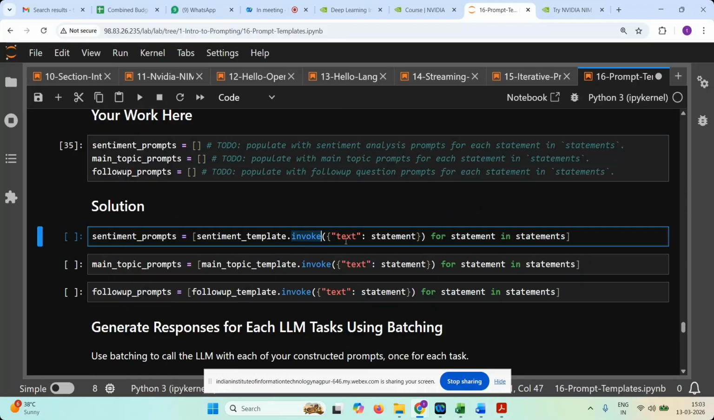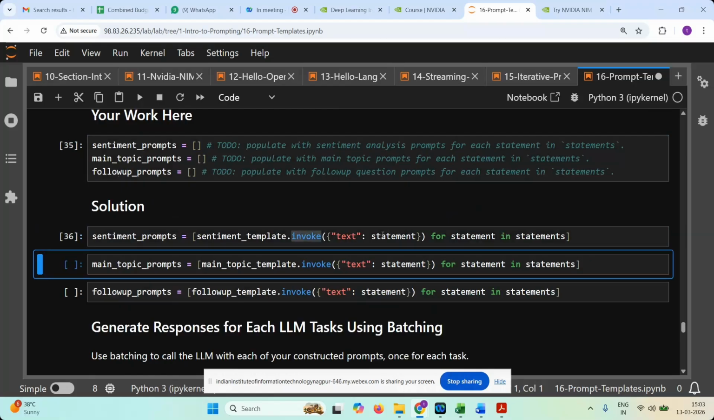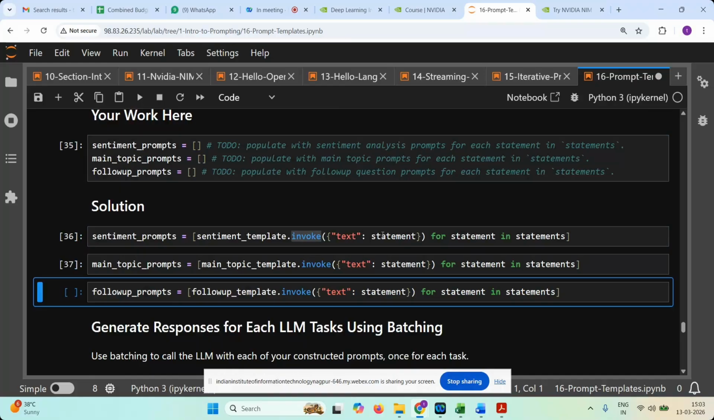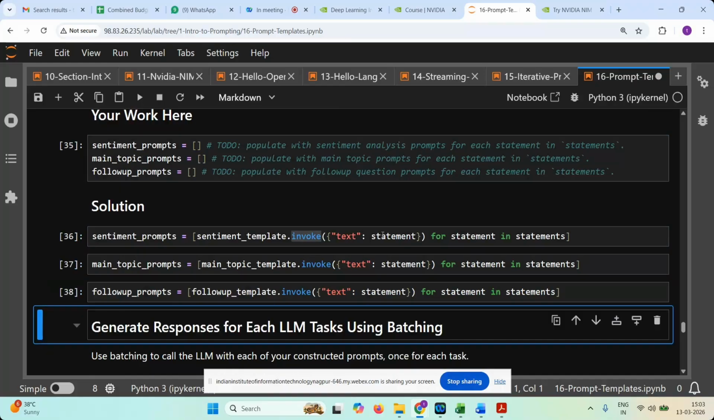There are 5 statements here, so it is called 5 times. This will become my sentiment prompt, this will become my main topic prompt, and this is nothing but my follow-up prompts. From these three templates, I have generated 3 sets of prompts, right?